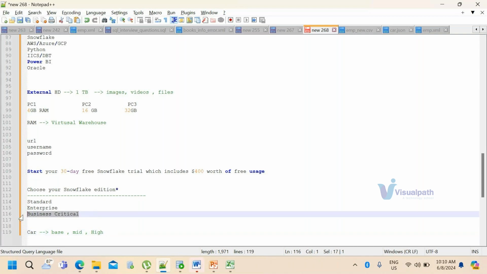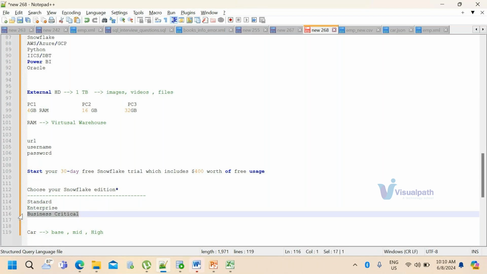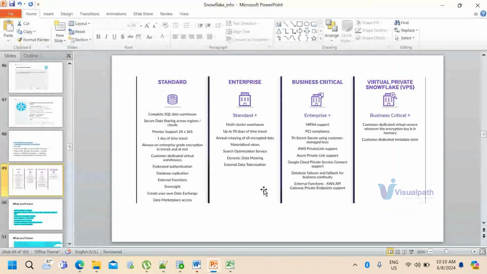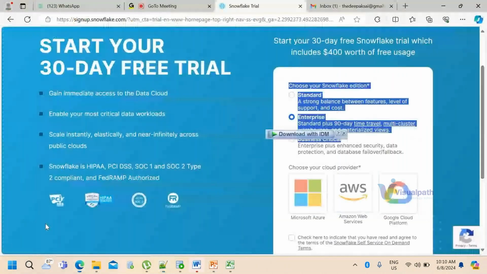So when I say business critical, standard means you'll get only a limited number of features. Enterprise means you won't get all the features. Business critical means you'll get all the features of Snowflake. So let me select business critical. I'm going with business critical.